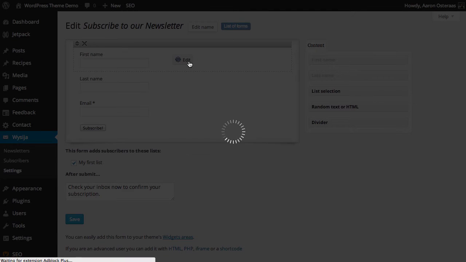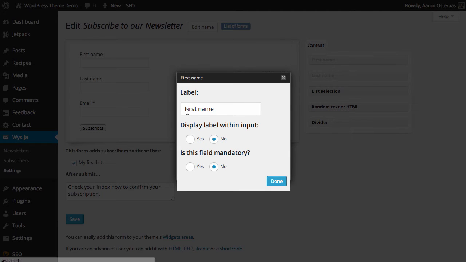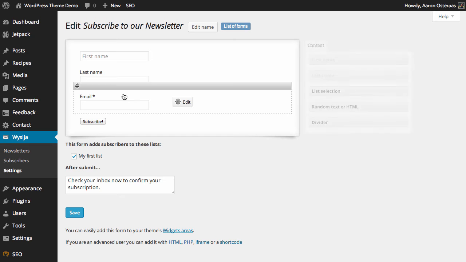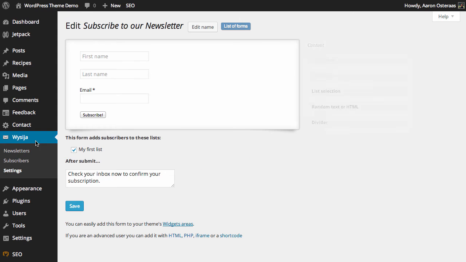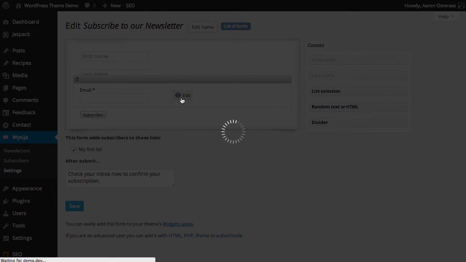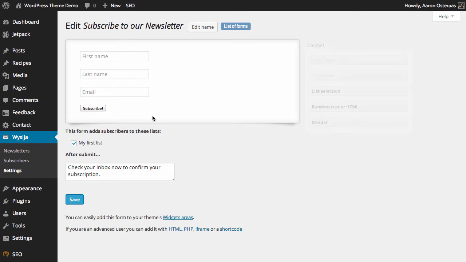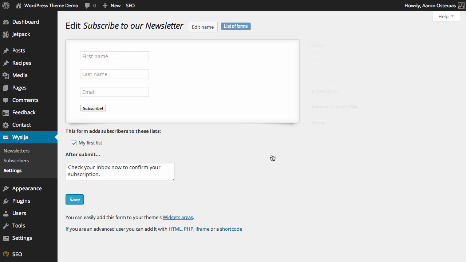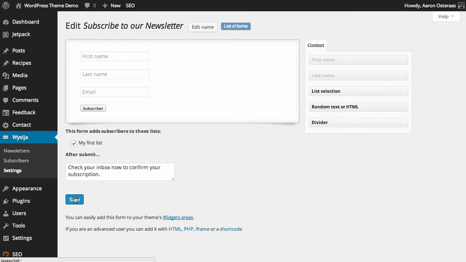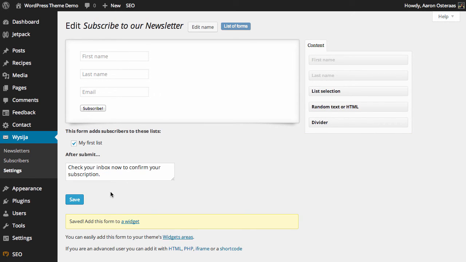You can choose to edit these as well if you want to make a few changes. You can change the name of the label, and then choose if you want it to be mandatory, and also what I think is quite nice is just to display the label within the input. So I'm going to go ahead and make those changes now to that form. There we go. And regarding the submit button, all you can change is the label, so no changes to be made there. We'll just click save now, and as you can see, it then prompts you to add the form to a widget.